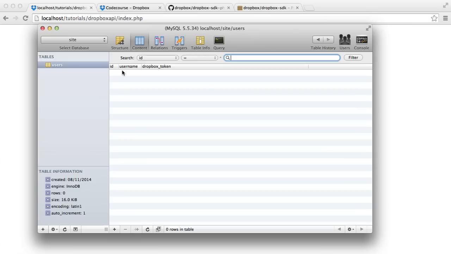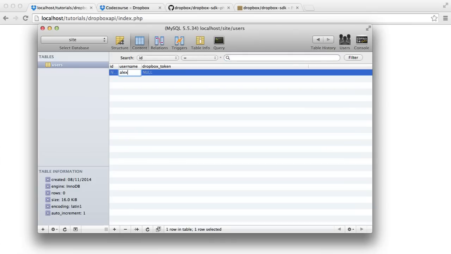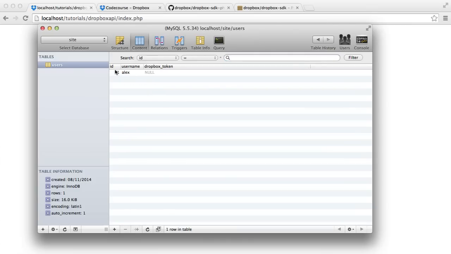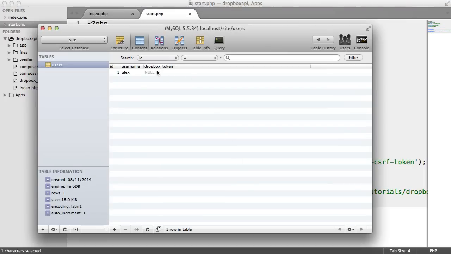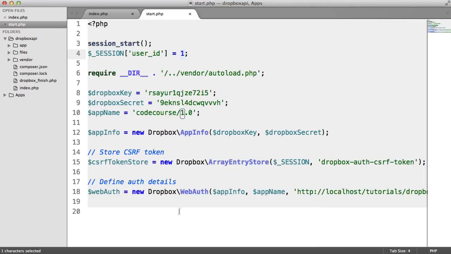So now that we have that structure set up, let's just create our username. We've now got an ID of 1. Remember, we stored that just up here. And we have an empty Dropbox token. So we've got nothing in there, and that's absolutely fine for now.